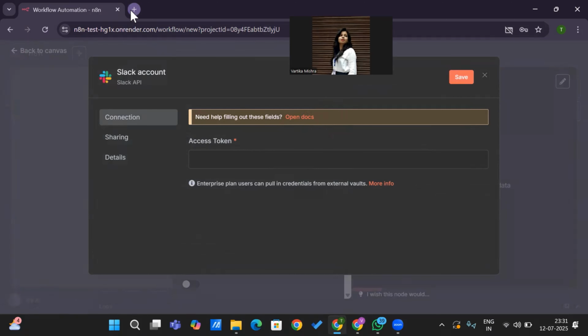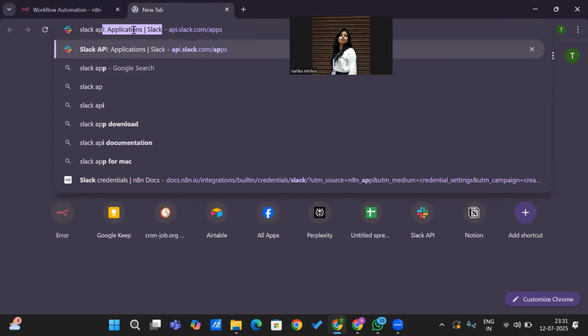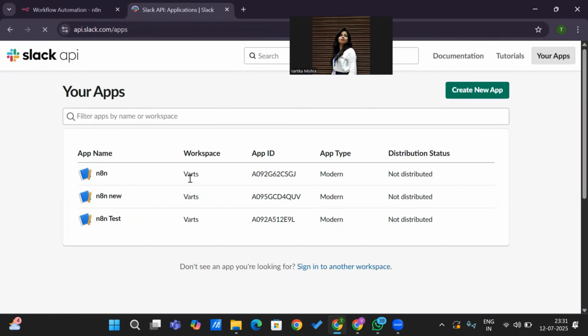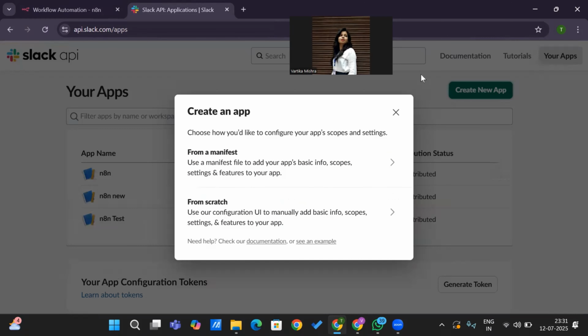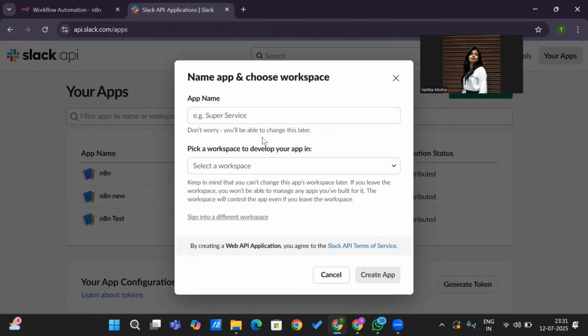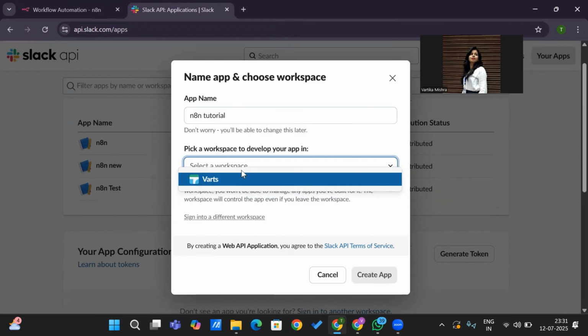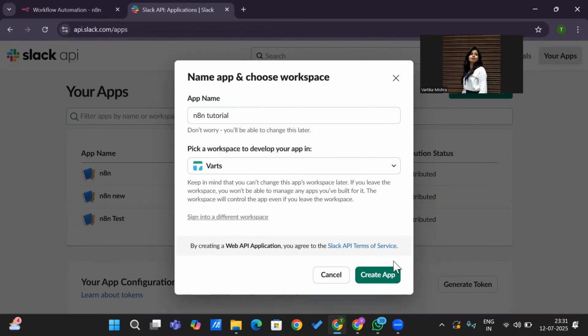So what we are going to do, just go to Slack API. Here you'll find a bunch of apps. You have to go to create new app. Let's go to from scratch. App name is N8N tutorial. My workspace is this I have chosen, and then create app.